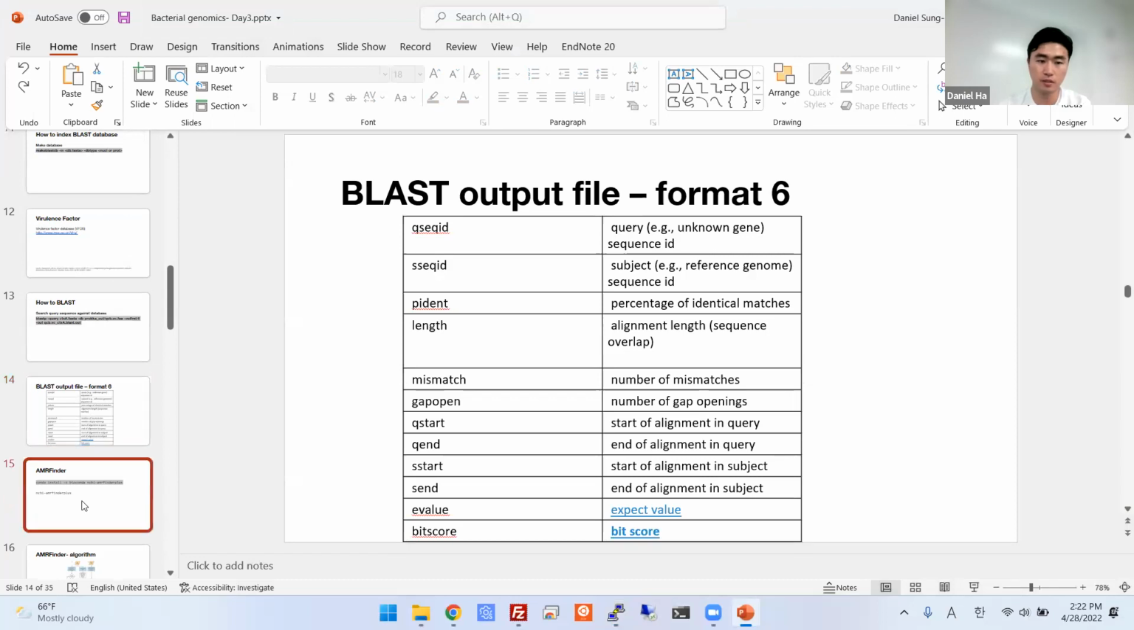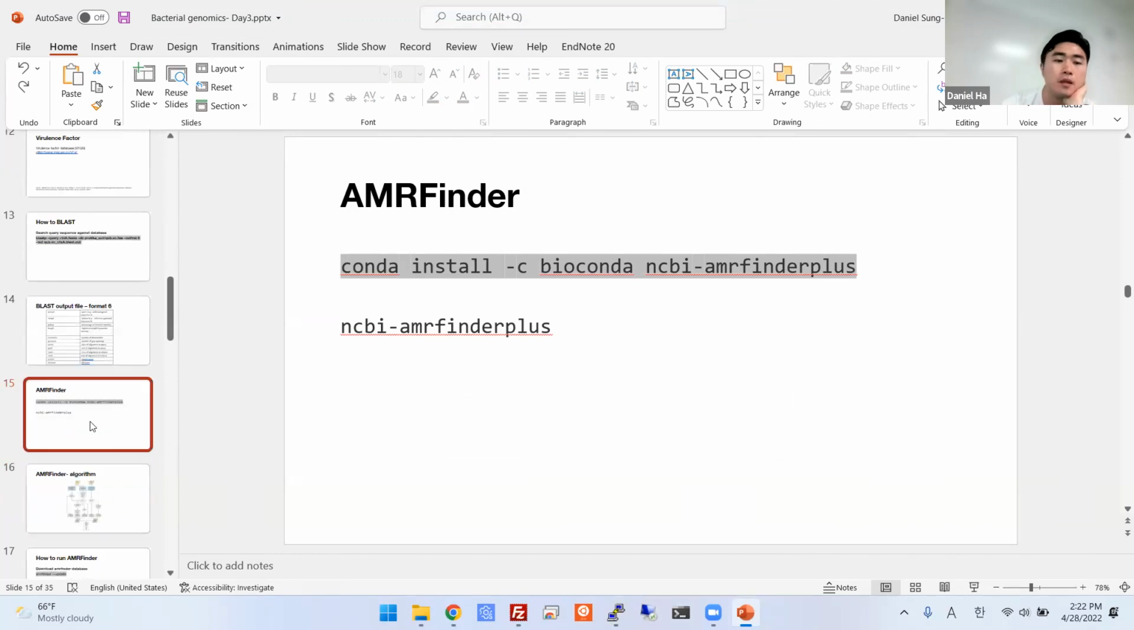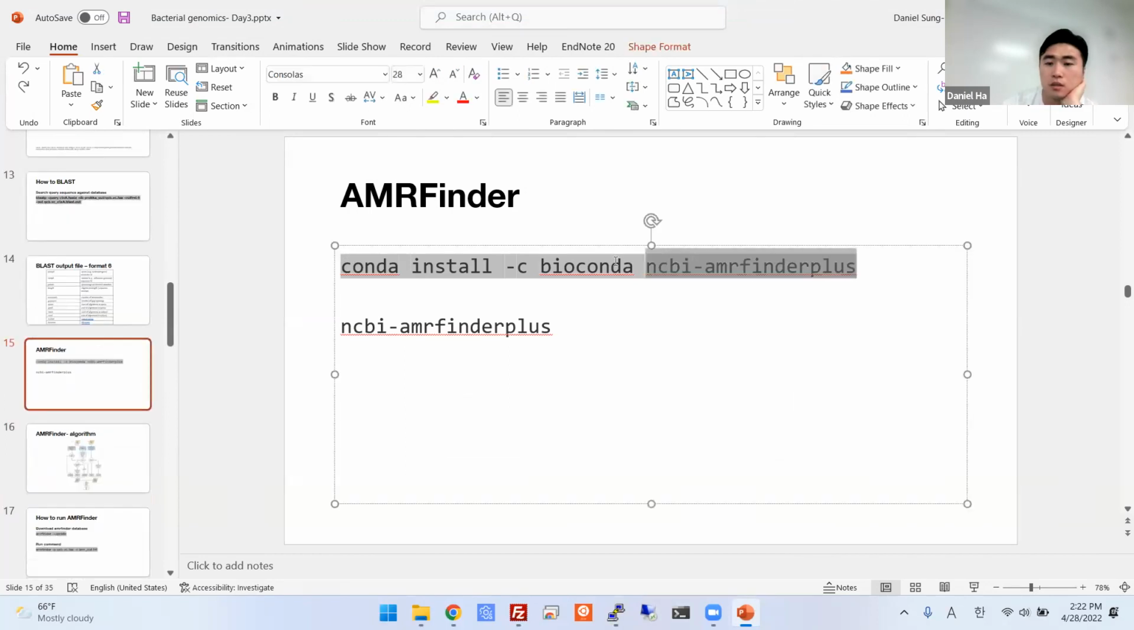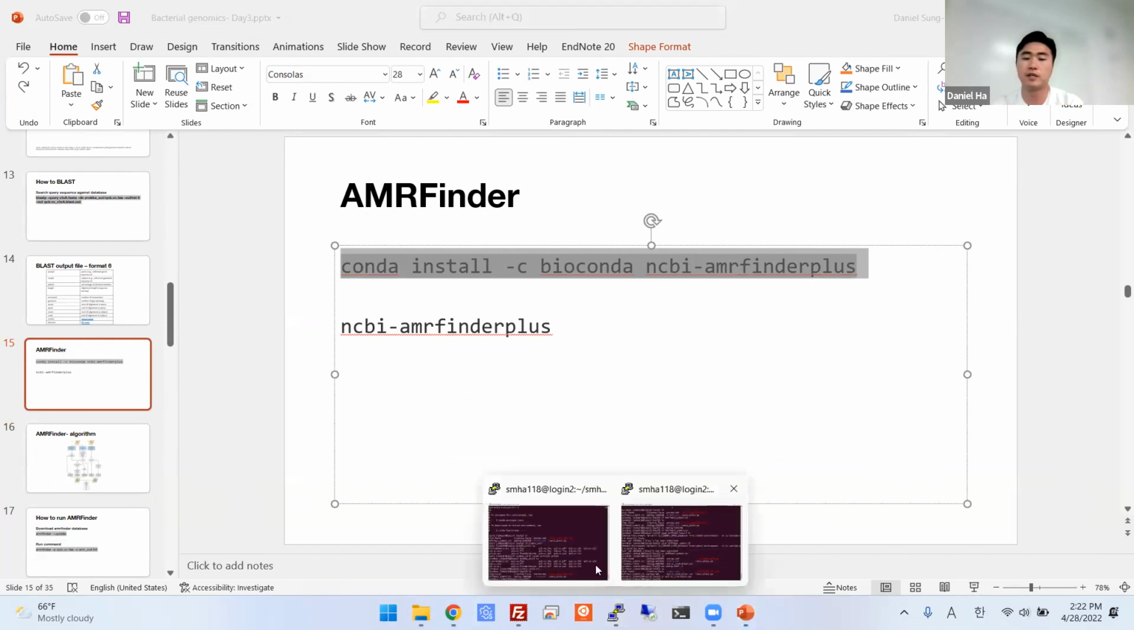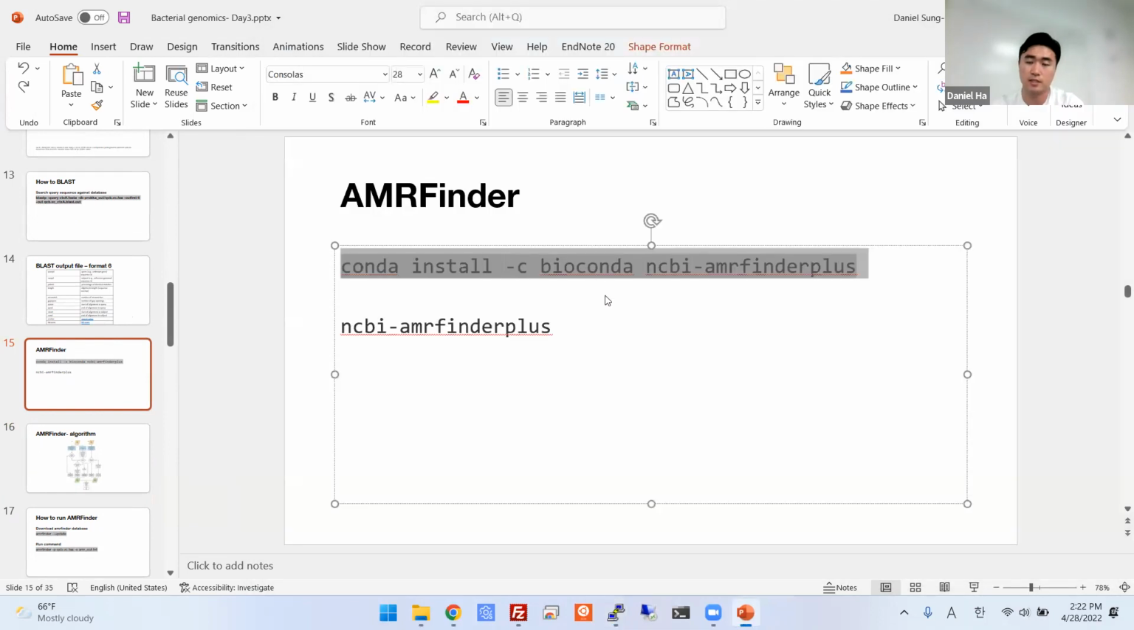Okay. All right, so next we're going to look for the antibiotic resistance genes. Should we install this in the PROCA image? Yeah, it should be fine. You can install it on top of the PROCA environment, so go ahead and copy and paste this.